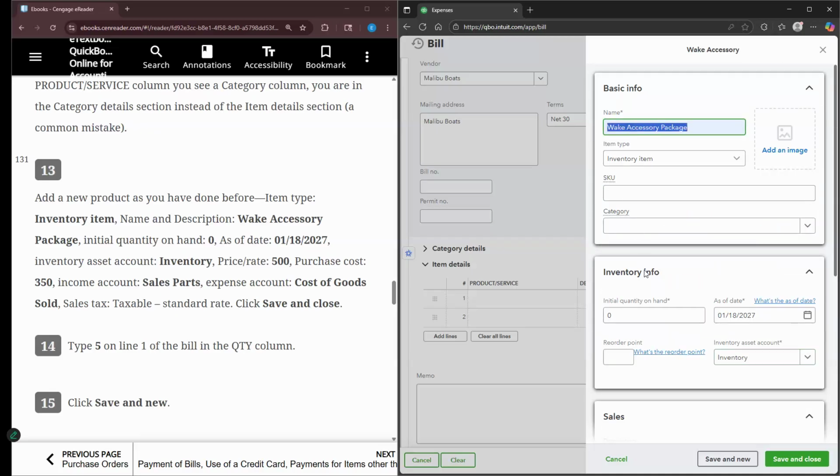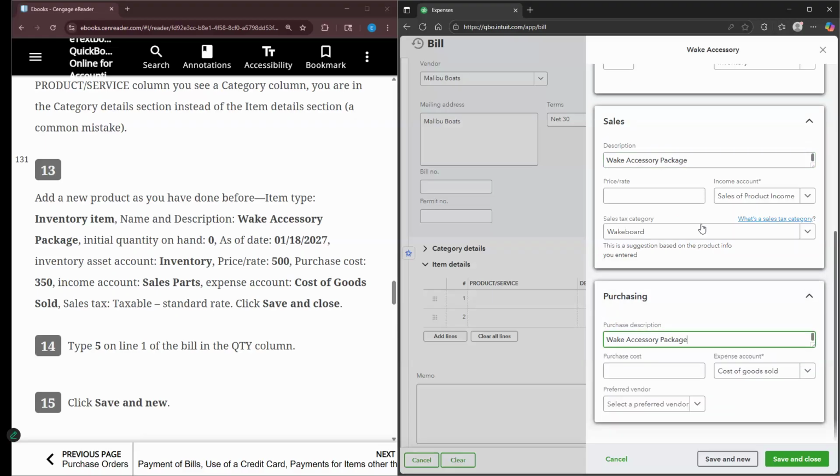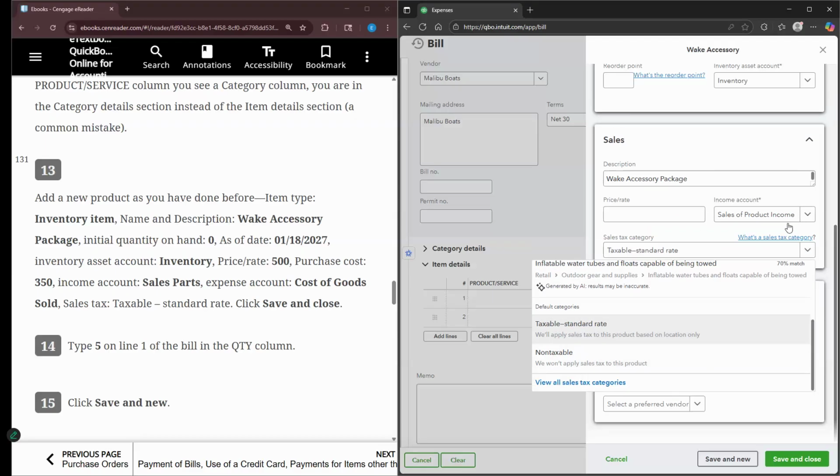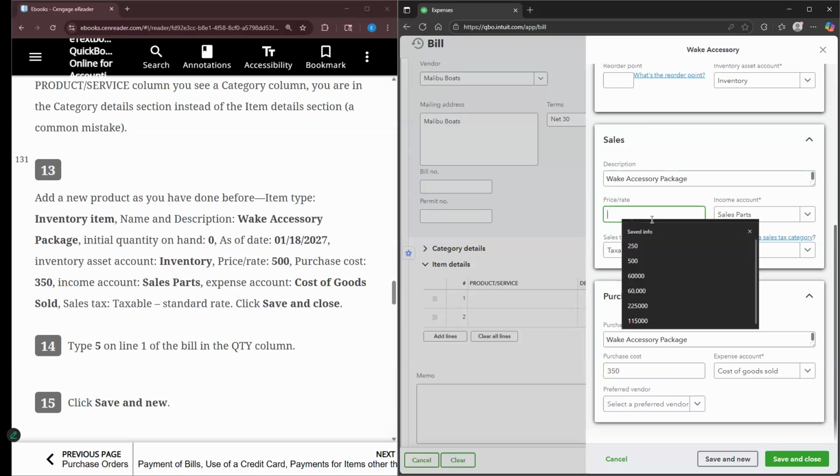I'm just going to copy and paste this. And we know that this is going to be taxable at the standard rate. The income account is going to be sales parts. The purchase cost is $350. So I'm kind of doing it out of order.